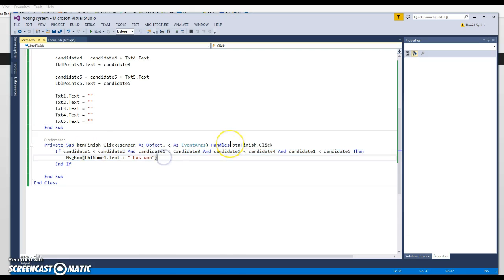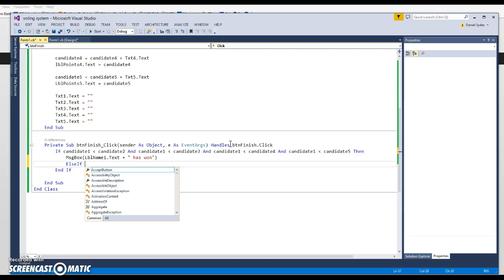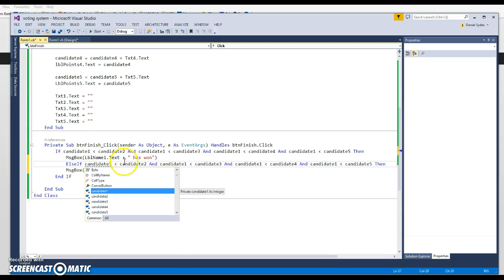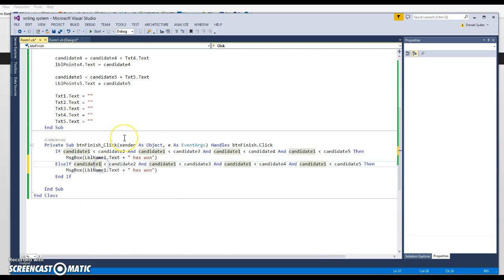So you can use an else if, and you can be a little bit clever with your copy and paste, because it's candidate 2 is less than candidate 1, and candidate 2 is less than candidate 3, and candidate 2 is less than candidate 4, and candidate 2 is less than candidate 5. Then candidate number 2 has won.